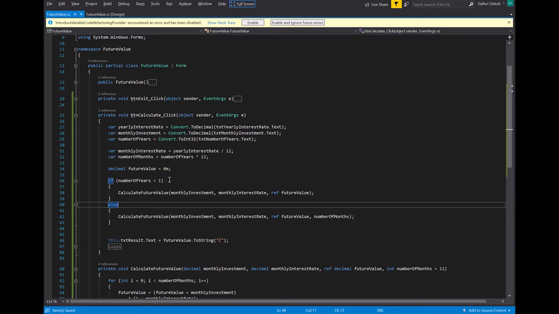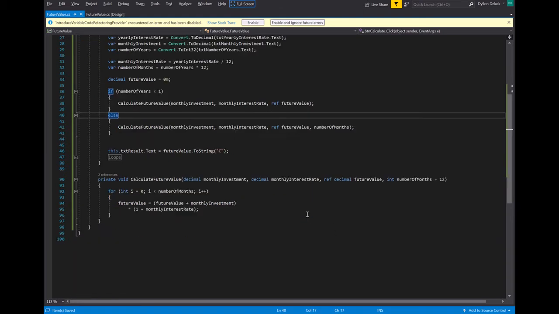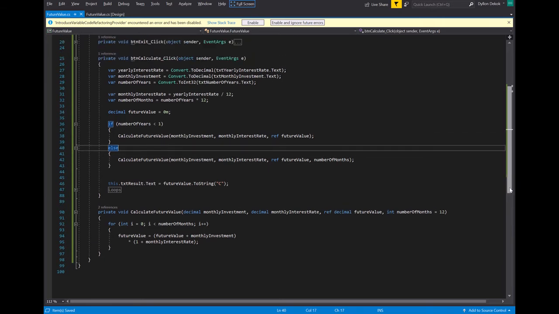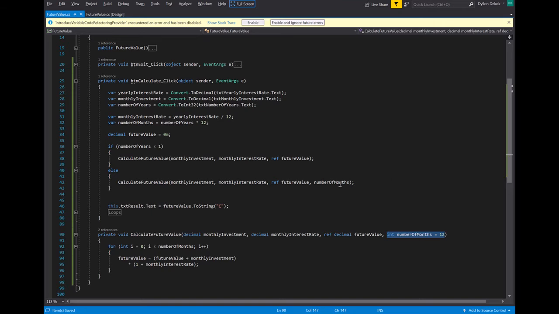So you can see that we didn't copy and paste the method with another parameter list. We have our default parameter here, so we can pass it with or without the number of months. We can pass parameters explicitly.